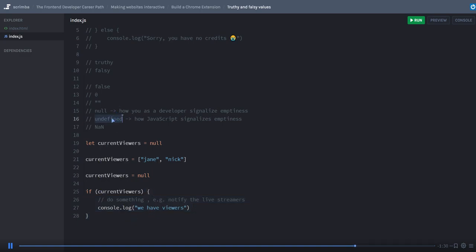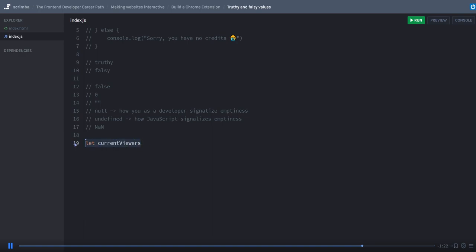Let's now look at undefined and see how JavaScript uses that to signalize emptiness as well. And we can do that by simply removing everything except let current viewers. If we now try to console log current viewers, which has been declared but not assigned a value, when we run this, we'll get undefined. So JavaScript tells us that this variable is undefined or kind of like empty.